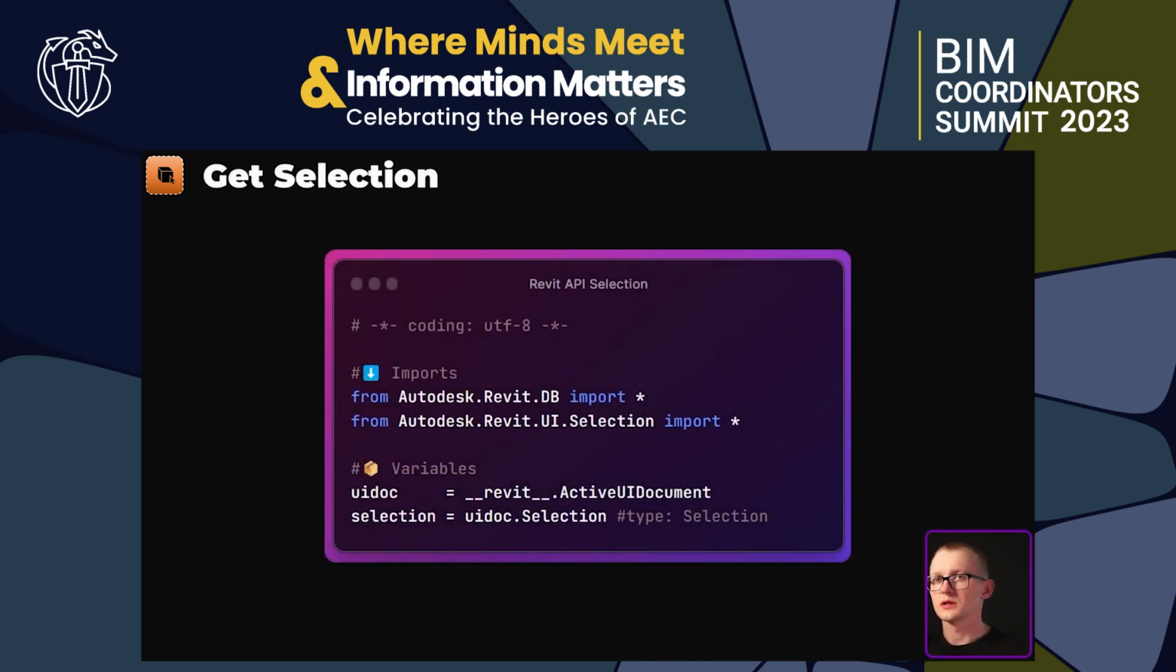And here's a code snippet. On the top, we specify that it uses UTF-8 encoding for special characters. Then we import everything from Autodesk Revit DB and UI selection modules. And then we define the variable UIDoc. And by using this UIDoc variable, we can actually get an instance of selection, which we're going to be used for modifying our selection in Revit.